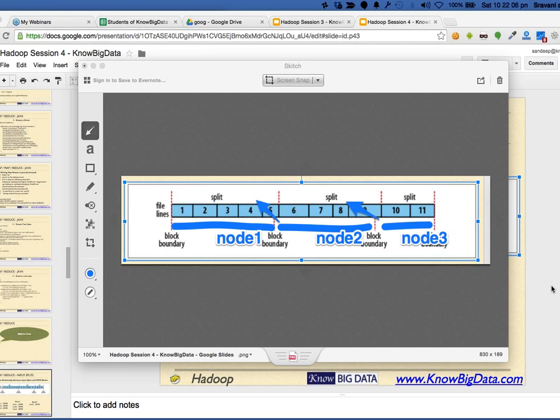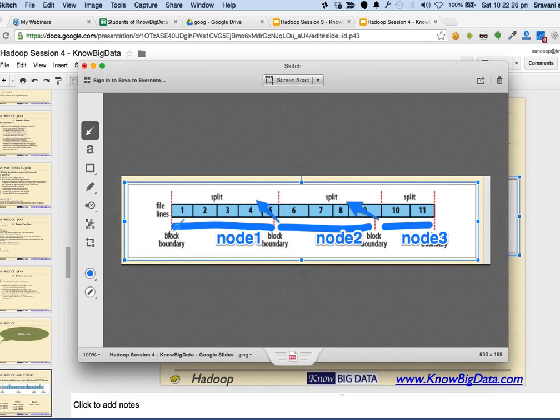Now a very big question remains: does that mean that node 2 will not start processing the data unless node 1 finishes? Not necessarily. Node 2 will keep on skipping and Hadoop will keep on collecting that. So imagine this.